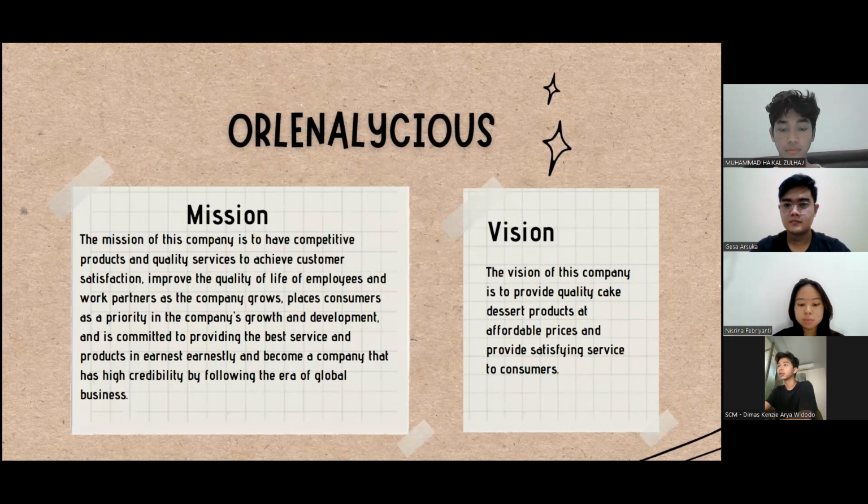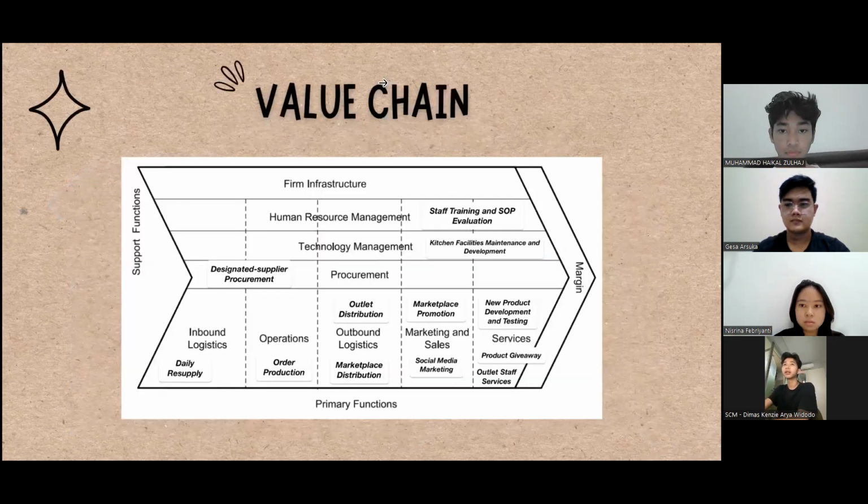Next to the vision. The vision of this company is to provide quality cake, dessert products at affordable prices and provide satisfying service to customers. The next slide. Value chain. This section will be presented by Fabi.